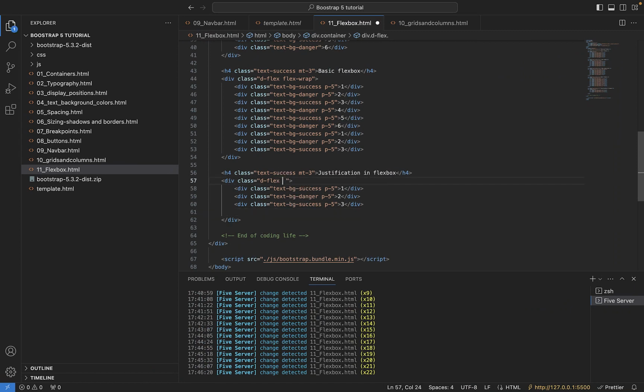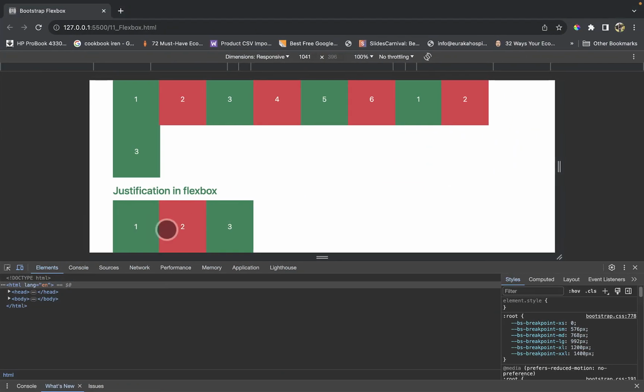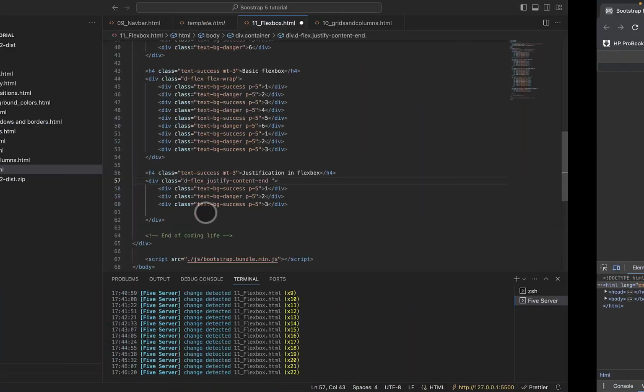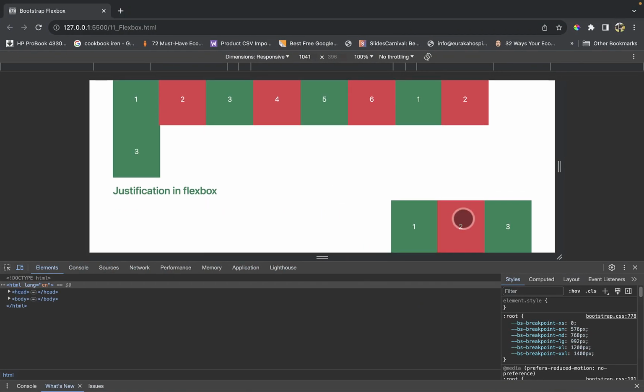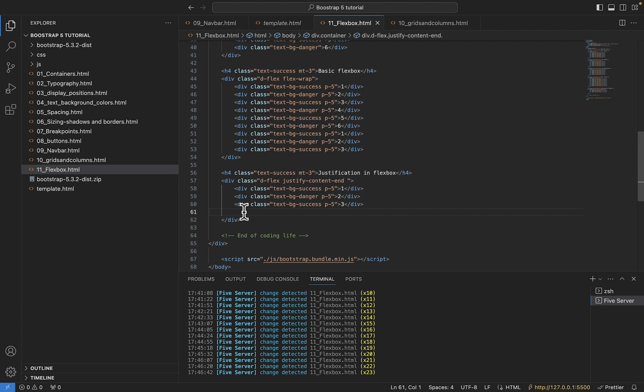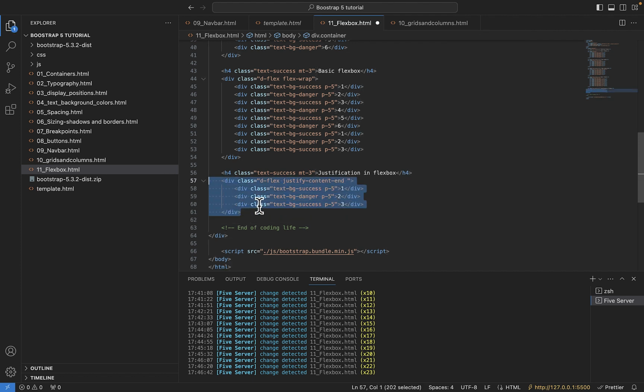Okay, so justification in Flexbox, those 3 items as you've seen. If you want to justify the content, we just do justify content, and where you want to justify them. I've picked the end because by default, they are justified to the start. So if I save this, it's going to be justified to the left. There are different justification options. The same can also be done to justifying this content.